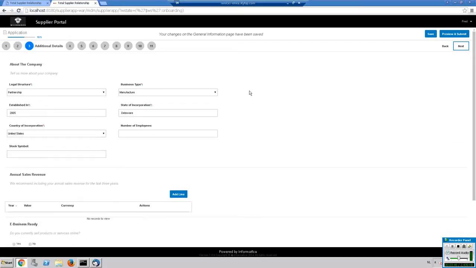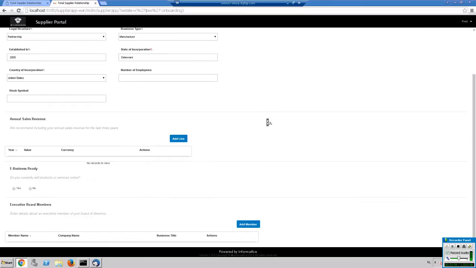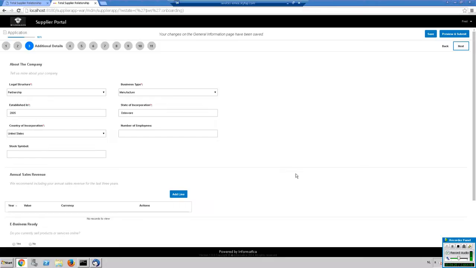When we click on next, we come to some information about the company, and this is more about the legal structure, things like facts and figures, annual sales revenue, and also if and who the executive board members are. And this could be interesting for a buyer organization to understand what the exposure is should some board members have a certain reputation or are involved in things that you as a company don't really want to be brought into connection with. So you can add some of this over here as well.